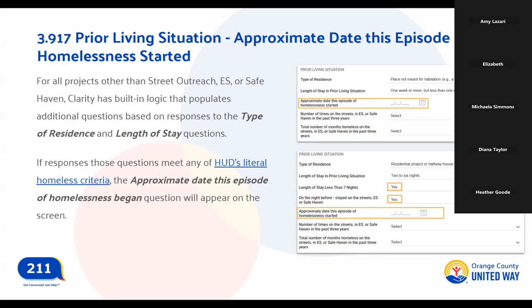For all projects other than street outreach, emergency shelter, or safe haven, Clarity has built-in logic that populates the approximate date this episode of homelessness started if responses to the type of residence and length of stay questions indicate literal homelessness. In the example to the right at the top, the client reports a type of residence as a place not meant for habitation. This is a literal homeless living situation, a response that automatically triggers the approximate date this episode of homelessness started question to appear.